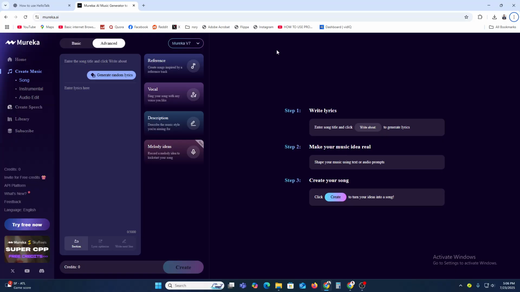So first of all, you just need to head over to Mureka AI and create a free account if you haven't already. Once you're logged in, you will land on your dashboard where you can manage your project. You just need to click over here to manage.